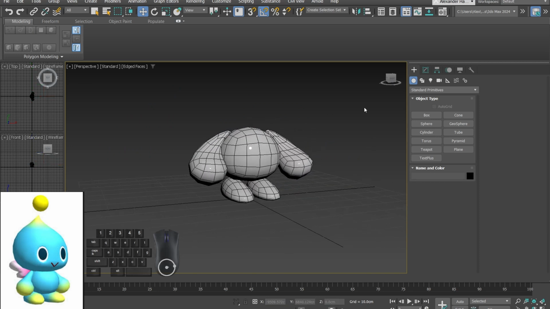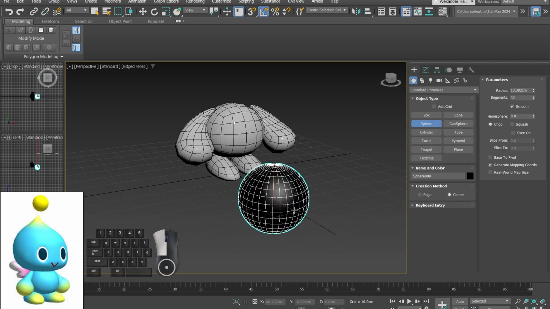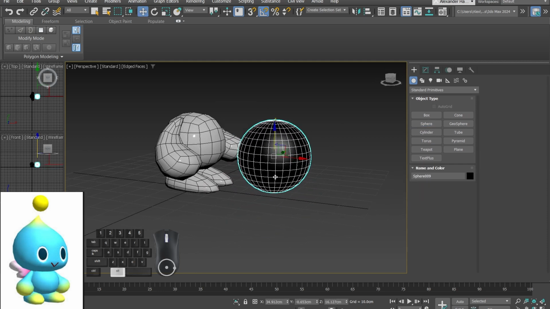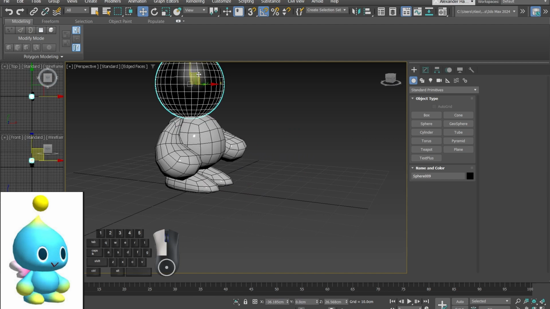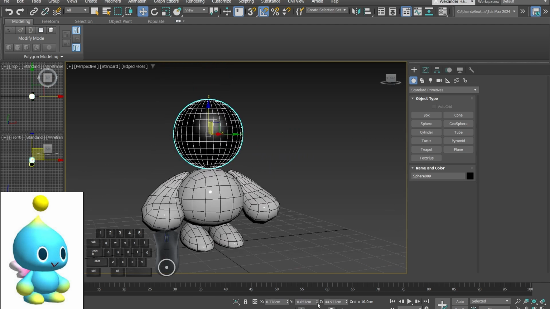Now we need the head. Now, rather than taking another one of these, I can see my topology goes up into this point. And this is actually a really good use case for a cylinder. I mean, a sphere even. So I can take this and start to put this into position. And we can zero that out.